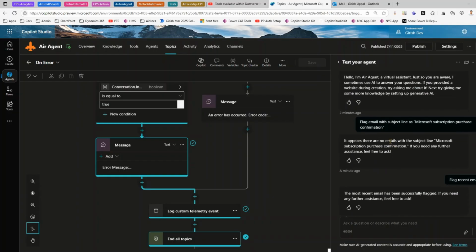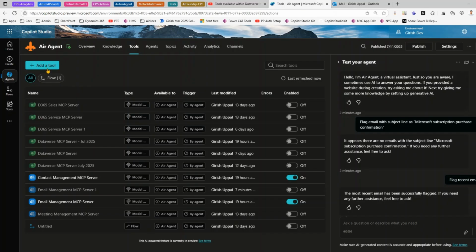So that's it, folks. This is all about our Outlook email MCP server. Just to reiterate what we did: we went into the tools, we added a tool, and the tool was named email management MCP server. Here we have an option to view the activity map, with all the other things we can test while executing this command. The commands we executed were listing the top email, flagging the email, sending email, and replying to email with a subject and body. These are a few things you can perform within the email management MCP server.